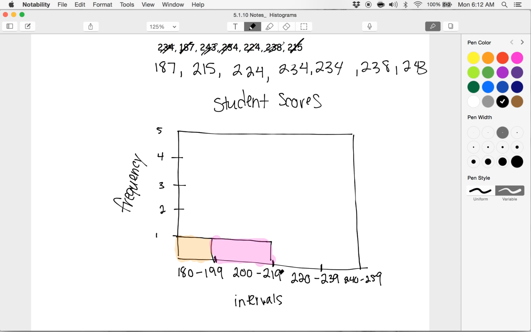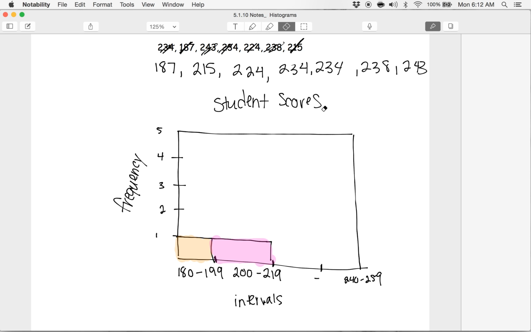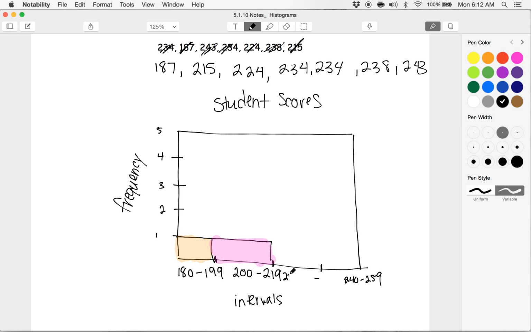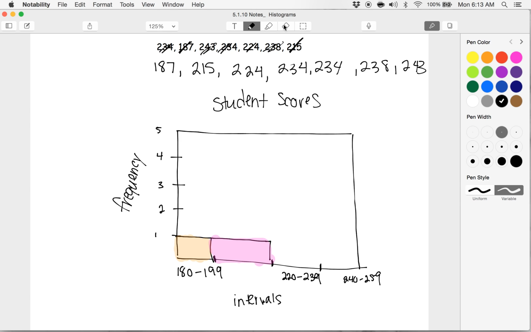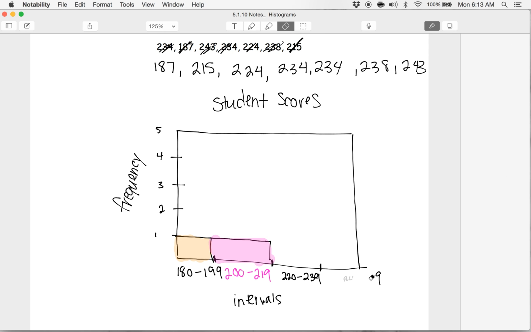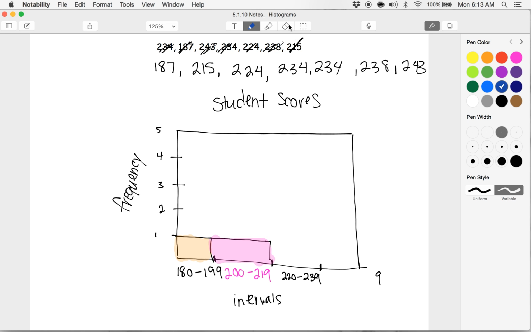All right, how about my next section? 220 to 239 is this little section here. I'm going to rewrite this so this is a little bit more underneath there. This is 220 to 239. Actually, I'm going to move this one too so we don't get confused. This section was 200 to 219. There we go. I'm going to redo this last section too so it's easier to see. Last section's going to be 240 to 259.